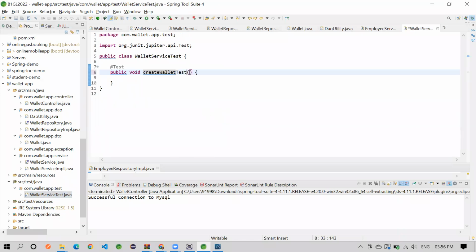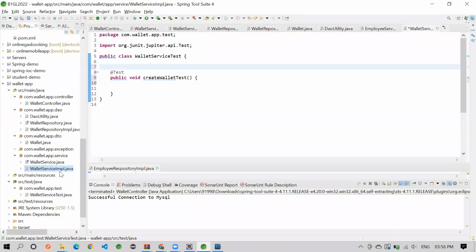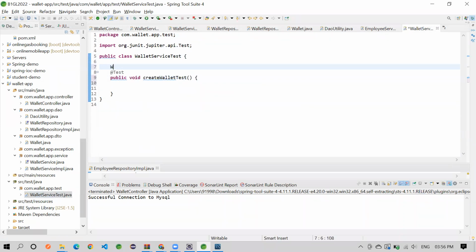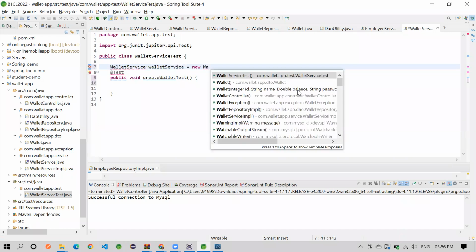This is my test method. I need some test data to write a test case, correct? For example, I want to write a test case for my service layer. So what I do, I will create wallet service is equal to new wallet service implementation.